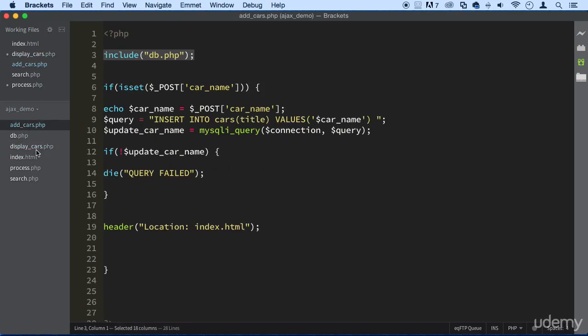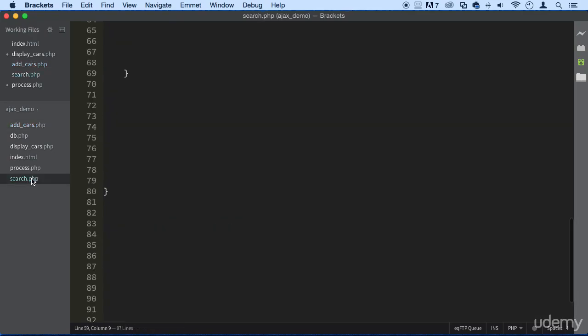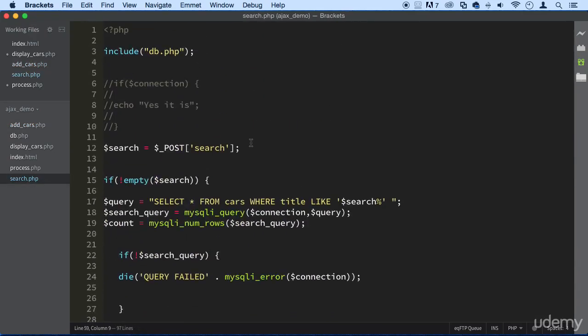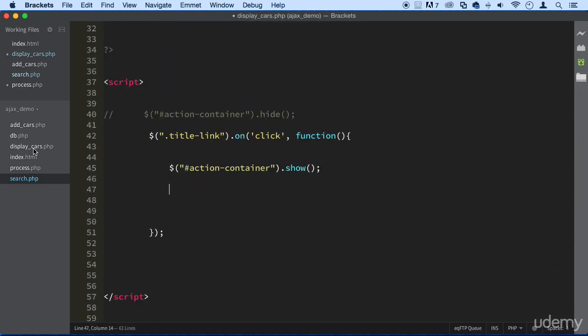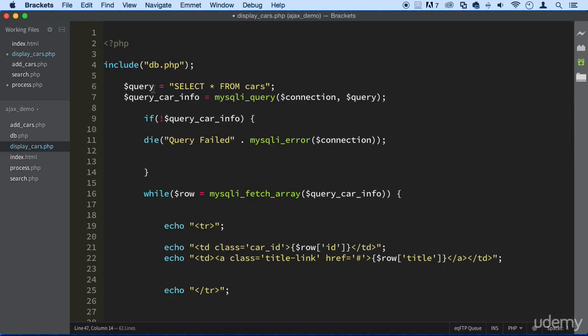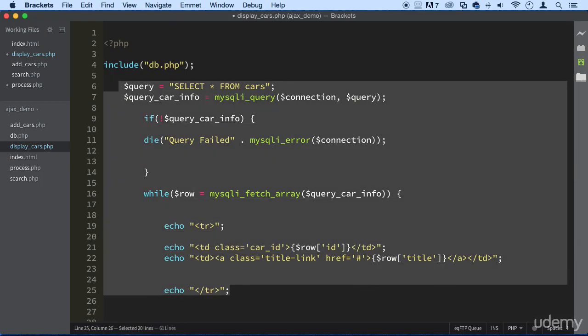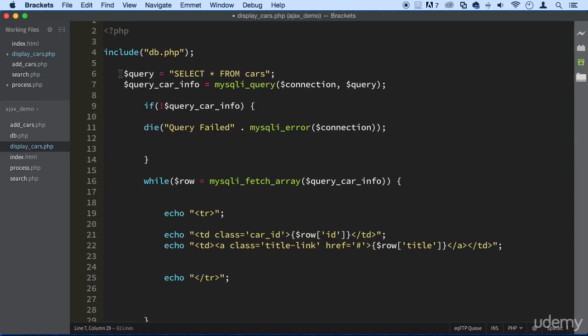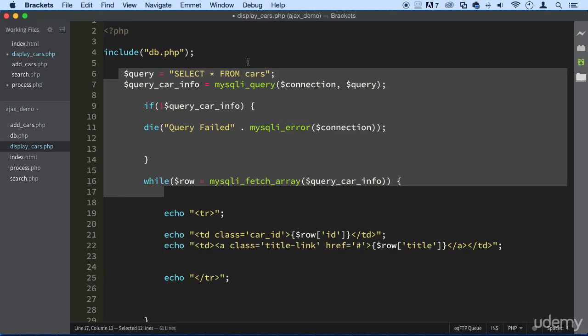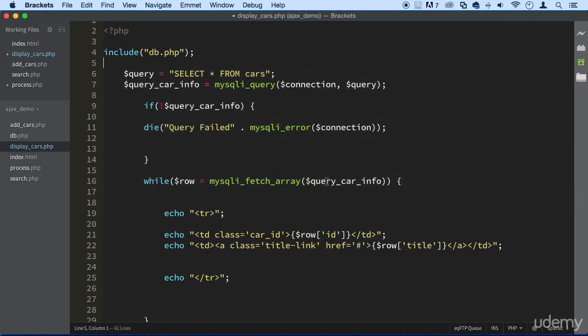Cars. No, that's not showing it. Search. All right. Display cars. This is like this one. Basically, that's all we are going to be doing there. But the only difference is that we are going to be needing the ID, because we are going to be displaying not only the ID, but we are also going to be needing the title because we are going to be putting that in the text input. That's basically the only difference here.